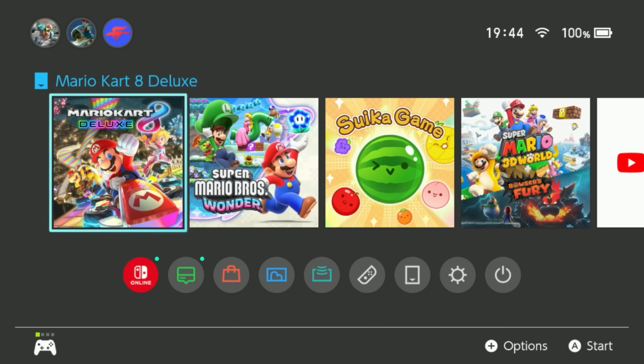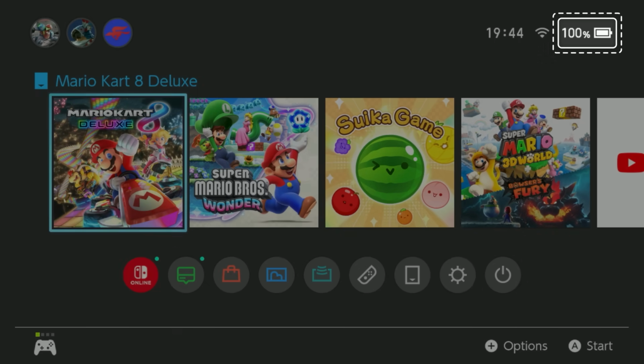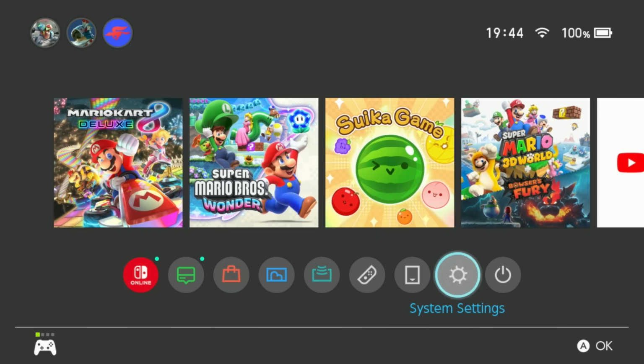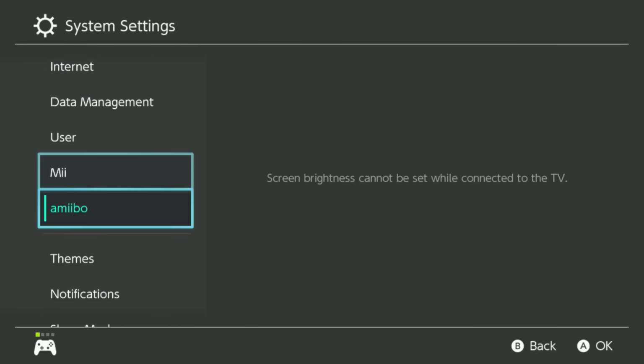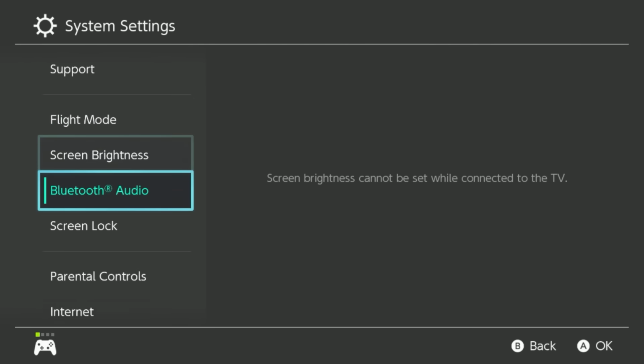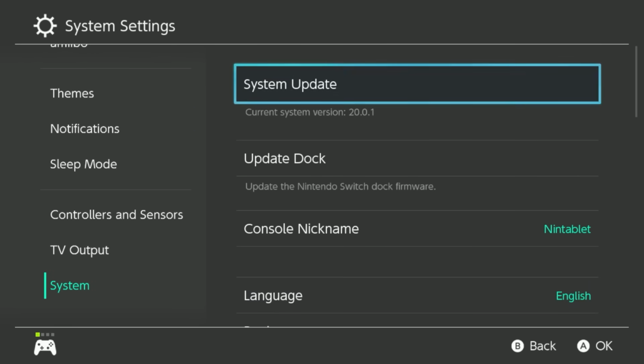Before you start the transfer, make sure that your Switch is charged, if not plugged into the dock or a charger. You'll also need to be connected to the internet, have a user account on your console linked to a free or paid Nintendo Online account, and be running the most recent version of Nintendo's operating system. You can update your Switch system version by going to System Settings, scrolling down on the left to System, and then selecting System Update.